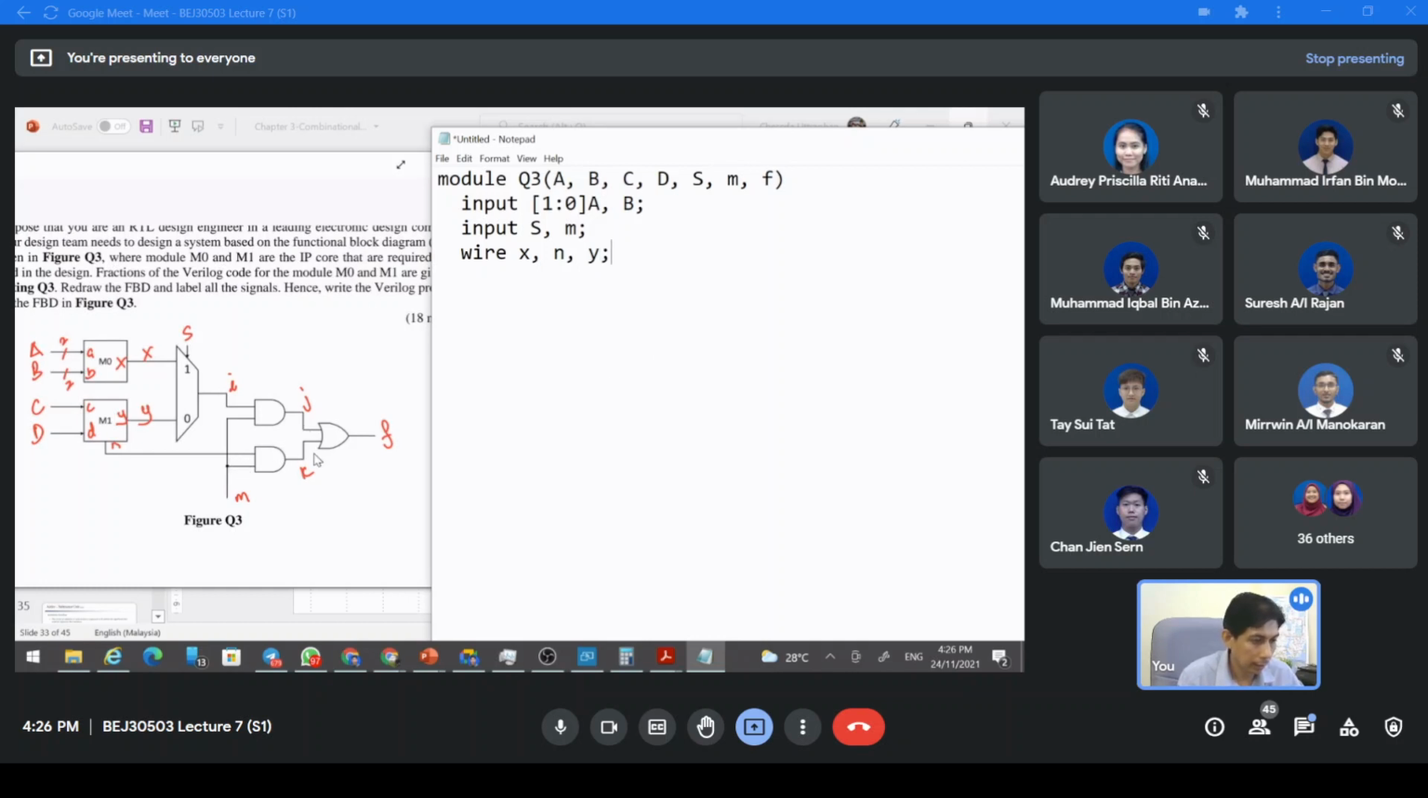What about J and K? J and K are also all 1-bit, right? It depends on how you want to describe this part, whether you want to have them or not. For example, if we want to use structural modeling, we can have I, J, K. And we have output F, 1-bit. So that's it.